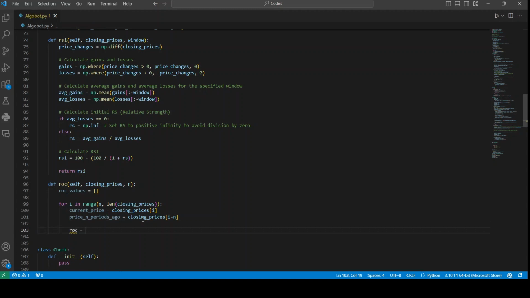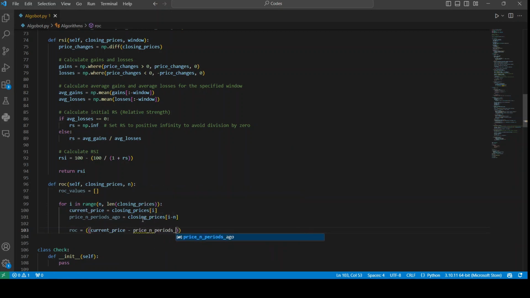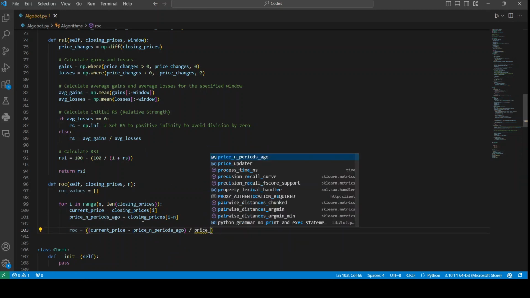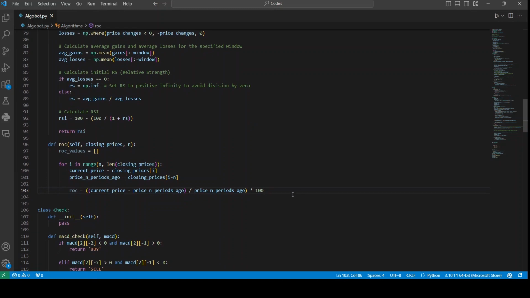So then we can just say ROC is equal to the current price minus the price n periods ago. And we can take all of that and then divide it by the price n periods ago. Just like that. And then we just multiply this value by 100 so that we can turn this into a percentage. And this is literally all the code that you really need to calculate the ROC. Once again, I mentioned this formula earlier, so if you do want to check that out, you can, but that's just how we can implement that formula into the trading bot like this.